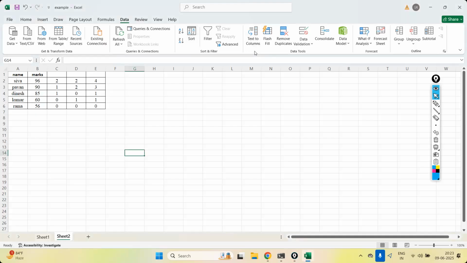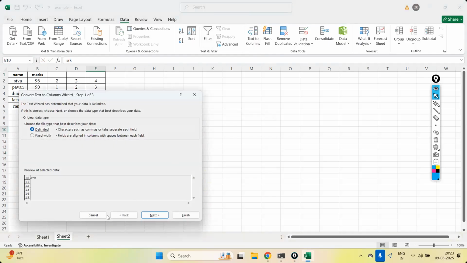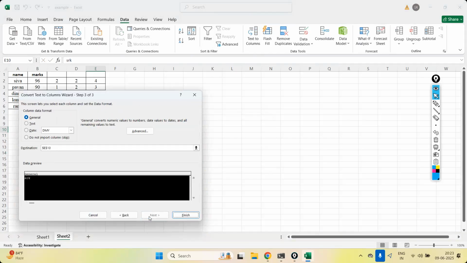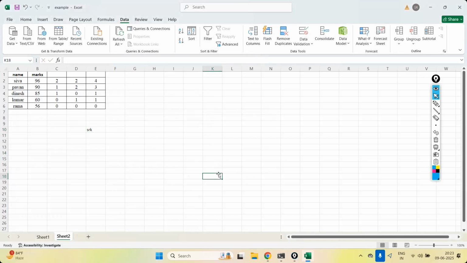Now, what about text? Here is text to columns. What does text to columns mean? For example, here I'm writing something like this: SRK. Now with this text to columns, if I click on this and click next, it creates a new column named SRK. So what are the columns? SRK, Siva, Rama, something like that. Now these three I'm converting from text to columns.